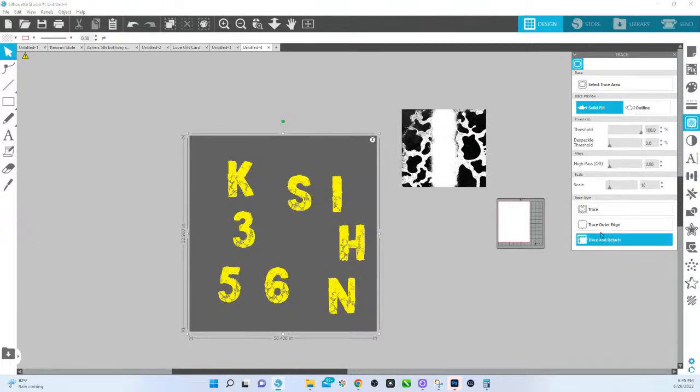Okay, and we're going to go trace and detach. It's quite a bit of things in there, so it's going to take it a little minute to read everything and remove that transparent box. So we're going to let it do its thing. Hopefully it doesn't shut down. So we're just going to let it do its thing.